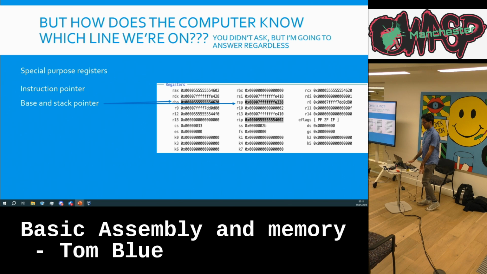There's the base pointer and the stack pointer. I'll go into stack frames in a moment, but the base pointer points at the base of the stack, and the stack pointer points at the top of the stack for the current stack frame. Stack frames are generated when a function is called and destroyed when the function finishes. The stack frame holds the variables for that function whilst it's being executed, which is why you can't access a variable that's declared in a different scope.